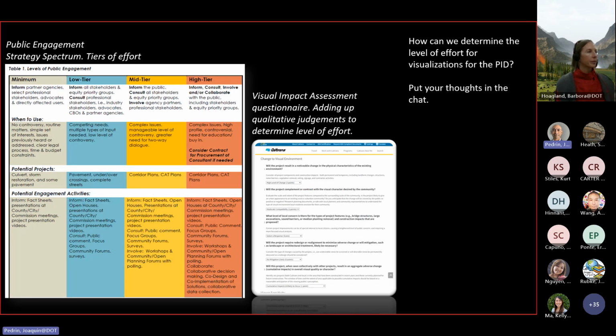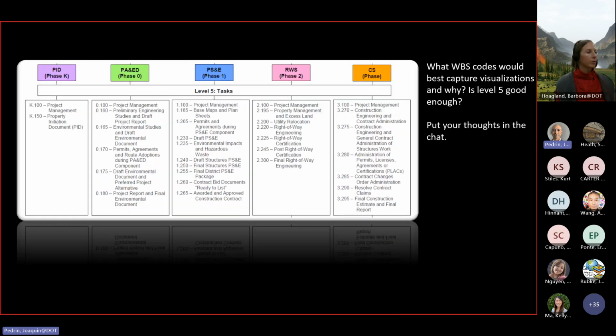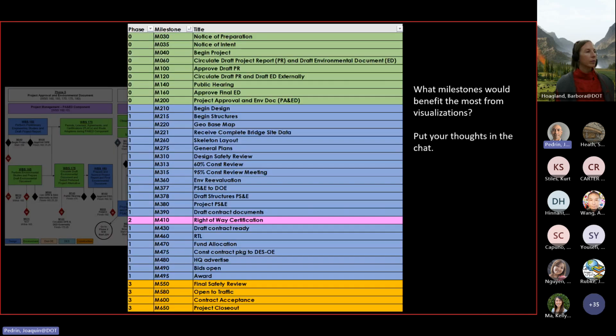In our first working group meeting, we tackled this deliverable by reviewing level of effort methods from a general range of effort that mimic public engagement efforts to more detailed project and community-based assessments as found in the visual impact assessment questionnaire. And we put this out to the task force. We gathered thoughts in the chat and had a discussion. And we did the same for how we resource visualizations in our work breakdown structure over here at Caltrans, and went through the same exercise.